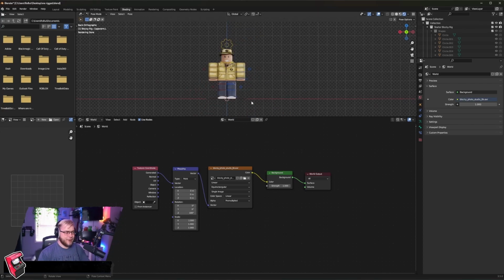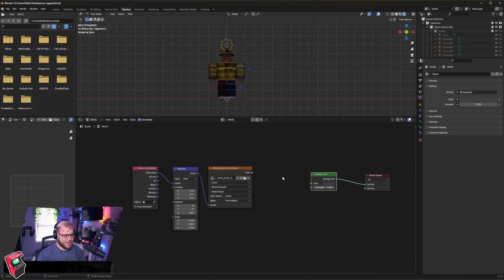That's pretty cool. Now we can take this one step further. Let's make some space in between these nodes right here and disconnect this. And let's add another node called color ramp.